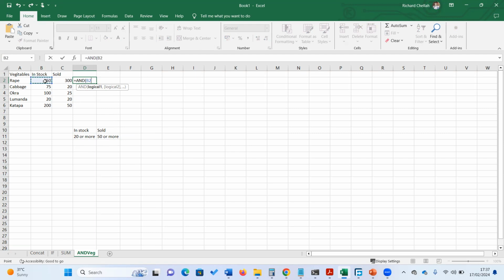We are saying, is B2 greater than, because it should be 20 or more, so is it greater than or equal to 20? Then a comma, so that we put in a condition for the next one, which is C2. We are saying C2 should be more than or equal to 50. Then we close the bracket and press enter.